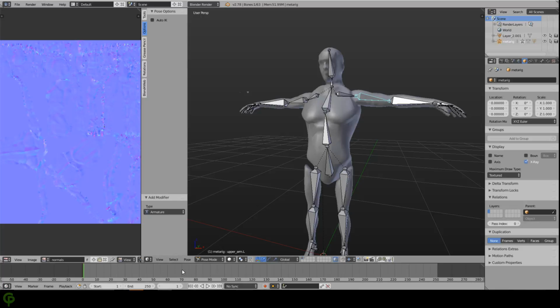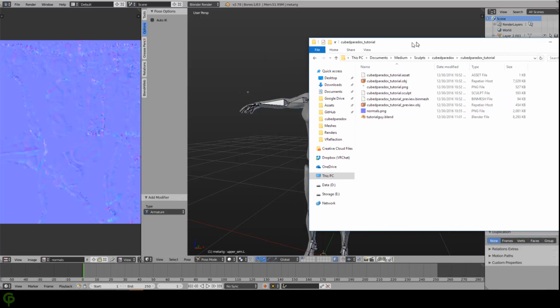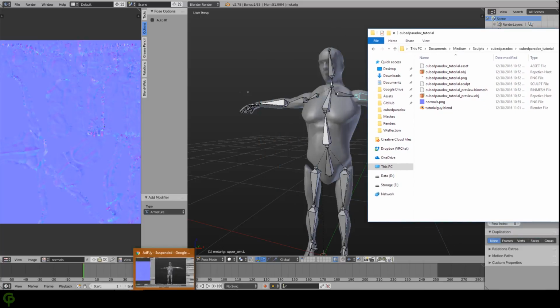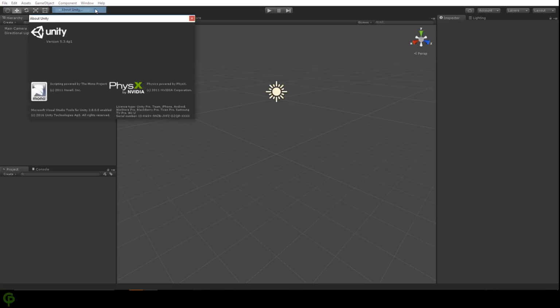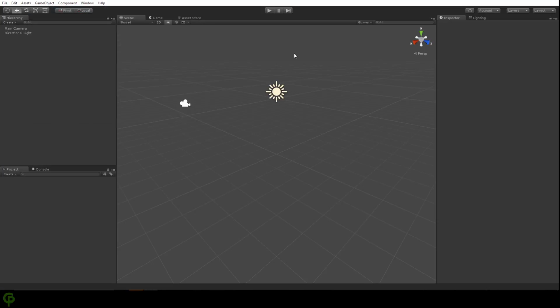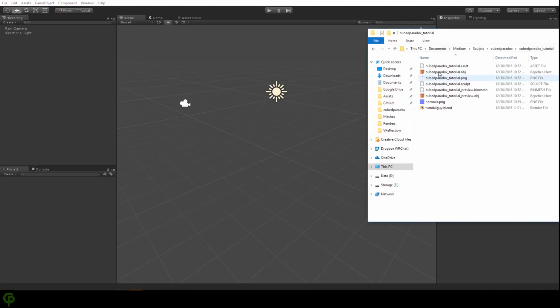and we will go ahead and go into that folder and open up a new Unity project. We use Unity 5.3.4 P1, I believe. Yes. And I will just go ahead and drag in the texture and the blend file we made.